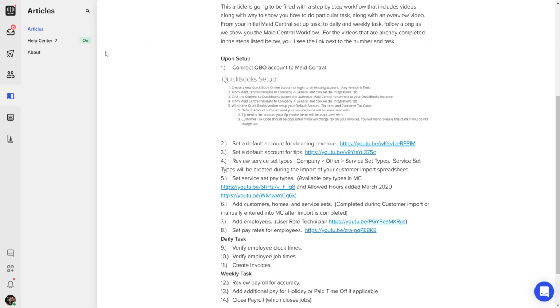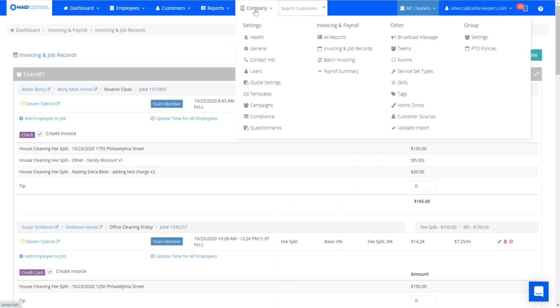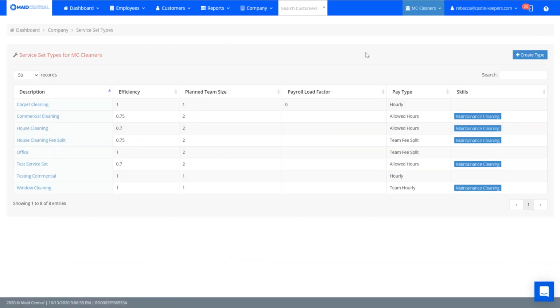So I'm going to head over to Maid Central and go to Company. Under Other, I can see service set types. These are the different service set types that are currently set up in Maid Central for MC Cleaner, and we would have these selected as the ones that we want to use, assigned with the planned team size and the correct pay type. So let's go ahead and look at our house cleaning.